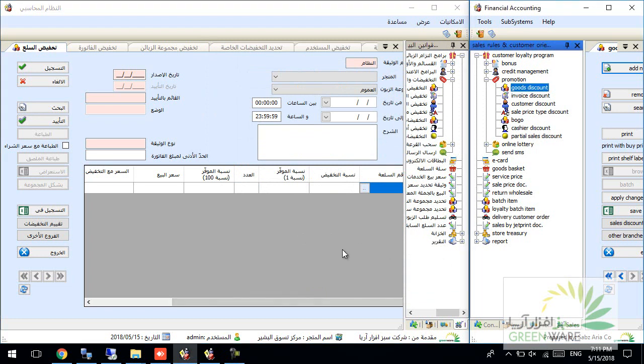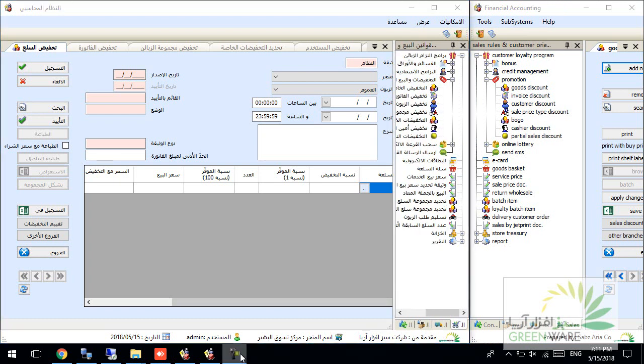Did you remember how we set buy prices? Yes. How we set buy prices in purchase invoice? Yes. So we are going to set sell prices. Okay. Yes, sir.